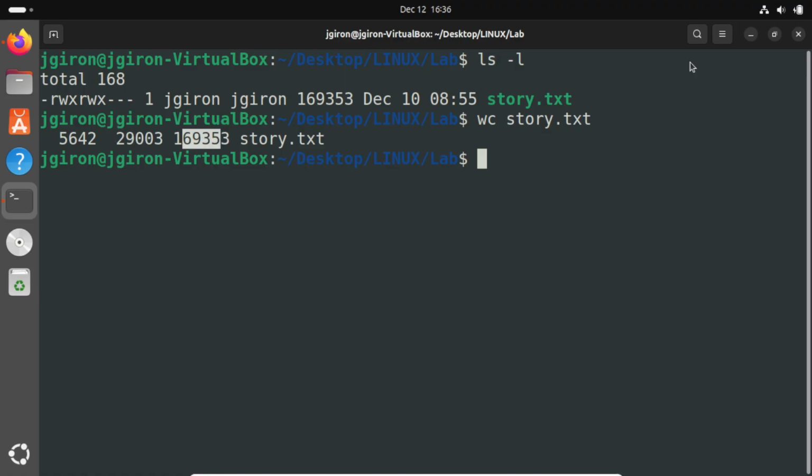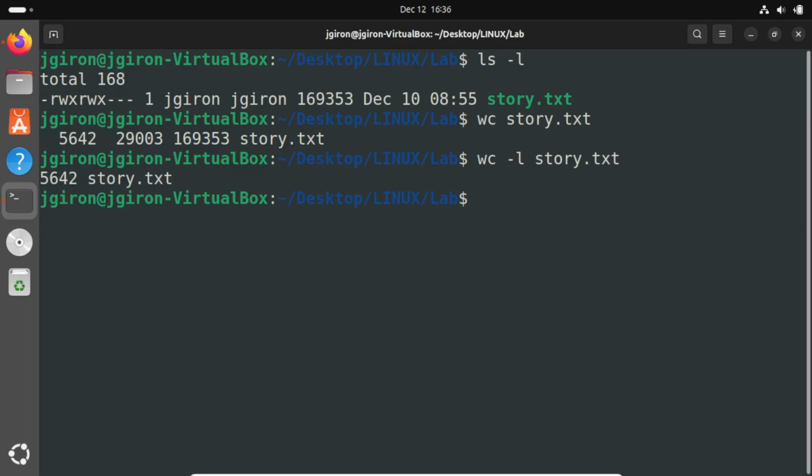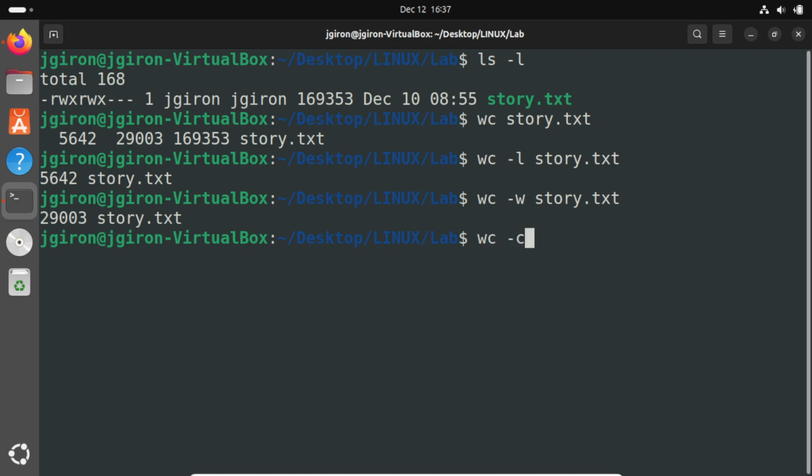Now, there are some alternatives we can use. If we only want one of those numbers, we can use flags. For example, wc -l will give us only the number of lines if we use the l flag. The other one is -w. This option will only show the number of words. And finally, we have wc -c. This shows only the number of bytes.